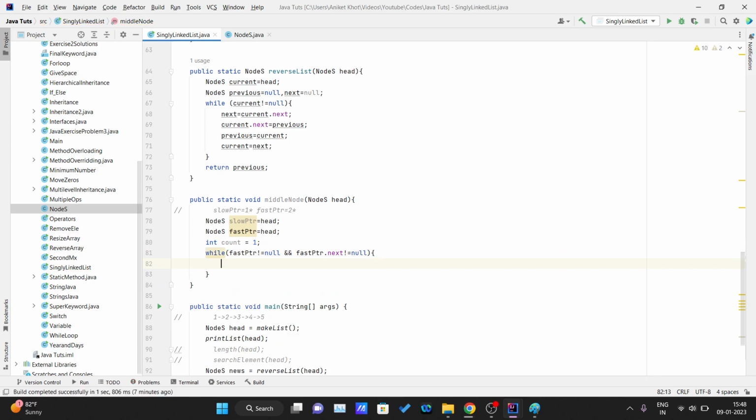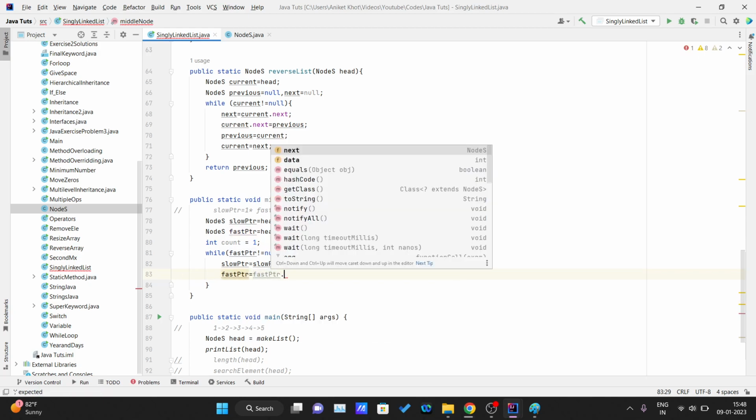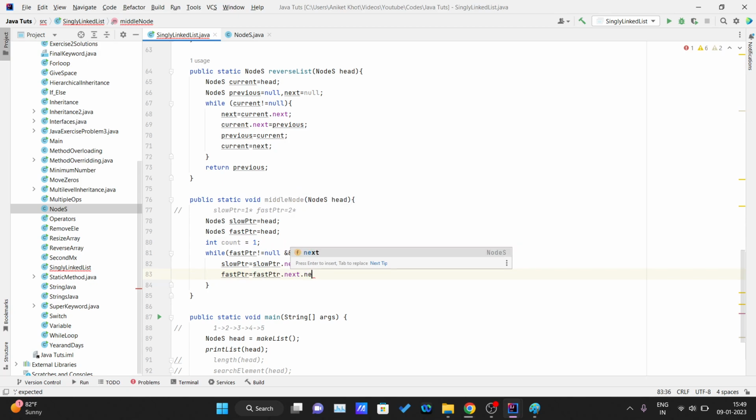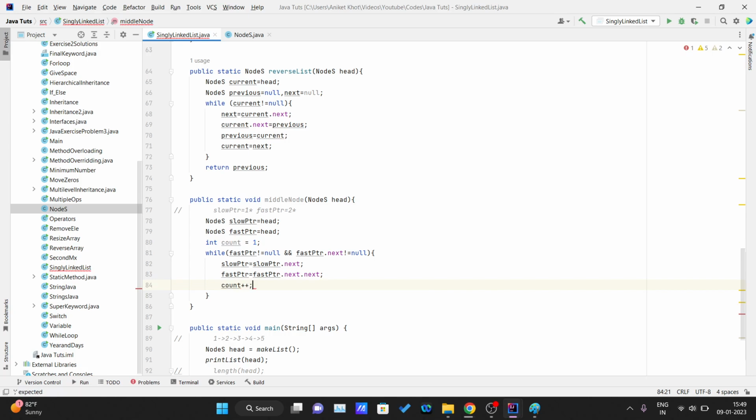If that is the case, we will enter inside this loop, and we will simply assign the slow pointer value to the slow pointer next. We will increment the slow pointer to the next node of the list. Okay, so slow pointer is equal to slow pointer dot next, and we will also increment the fast pointer, fast pointer is equals to fast pointer dot next. That means one node ahead of the slow pointer, and we will just do count plus plus because we also want to find the position where the middle node is present inside the list.